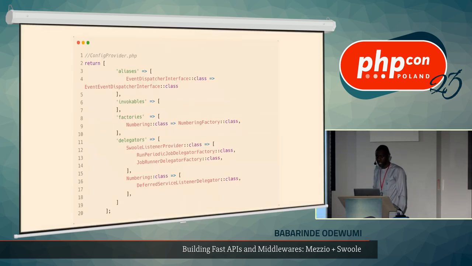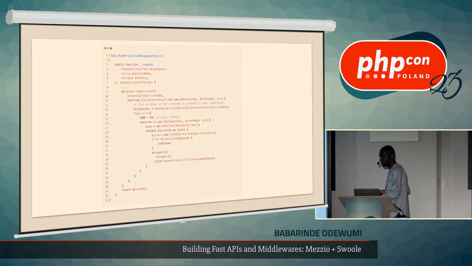Now, what is interesting, I spoke about delegators earlier. There's a listener provider available that I can choose to decorate to be able to run my cron jobs on it. Then I have this also, which I will talk about. So let's go into the details of how I'm going to decorate this. This is a bit tiny, but just bear with me.